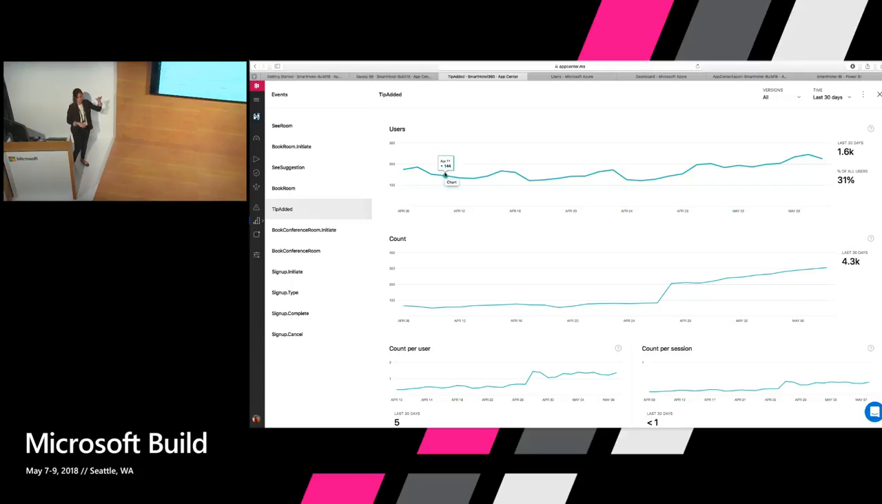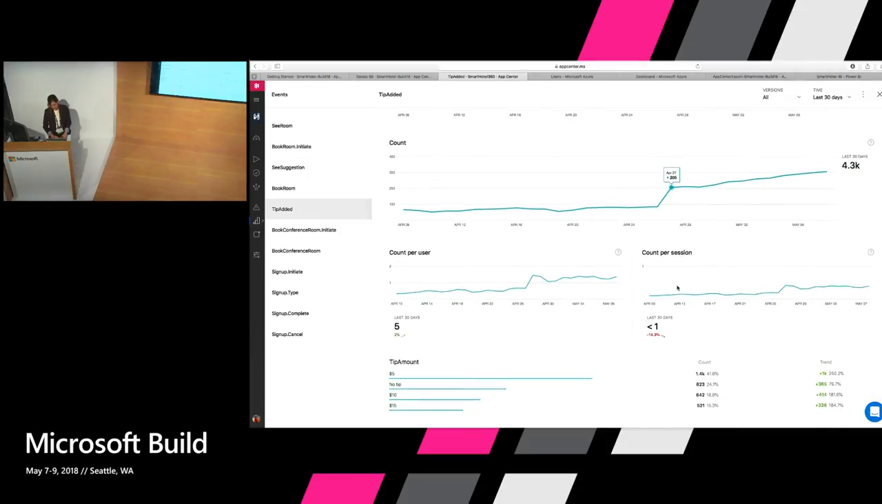So in terms of number of users, it's been pretty stable. It's growing slightly. But we can see here, by the end of April, there was a big increase in the number of times that this happened. And the main reason was because we did a UI change on our app, and we moved this tip addition functionality somewhere that was a little bit more visible. And we can see how that had a consequence in our metrics.